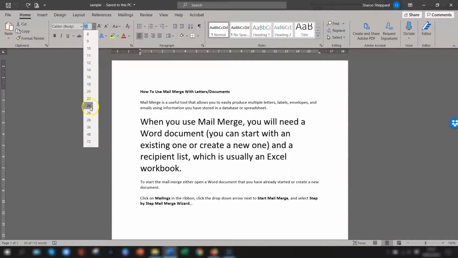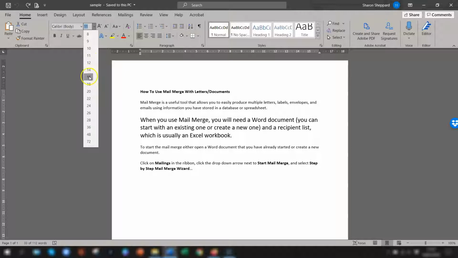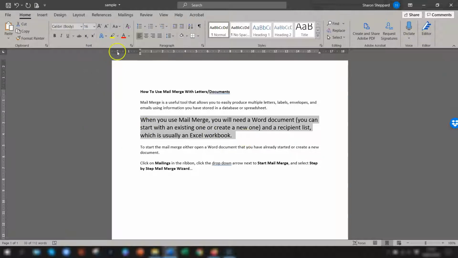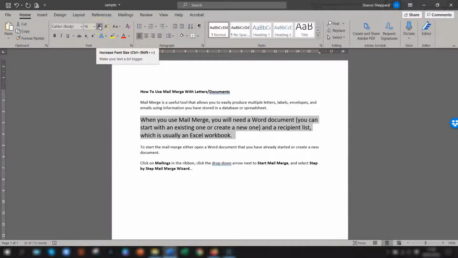Now you can see it changing as you hover over each one. My documents are actually set to default size 11. So if I want this to be 16, you can see it's changed. The second way of using the ribbon is to the right of the size box here. There's the large A and a smaller a. So the large A is to increase font size, the smaller a is to decrease font size.